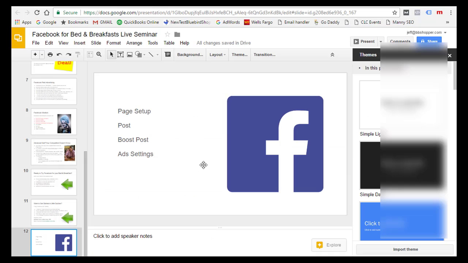All right, so boosting a post is an easy way to start advertising. The thing about boosting a post is that it kind of gives you some default values, and it's easy to do, but there are some other settings that are left out that can help you do better with advertising.